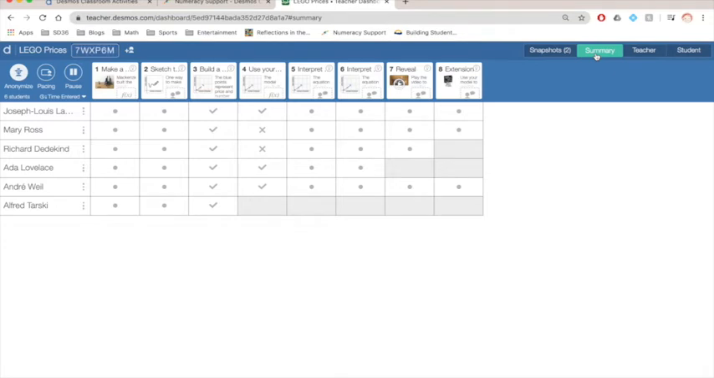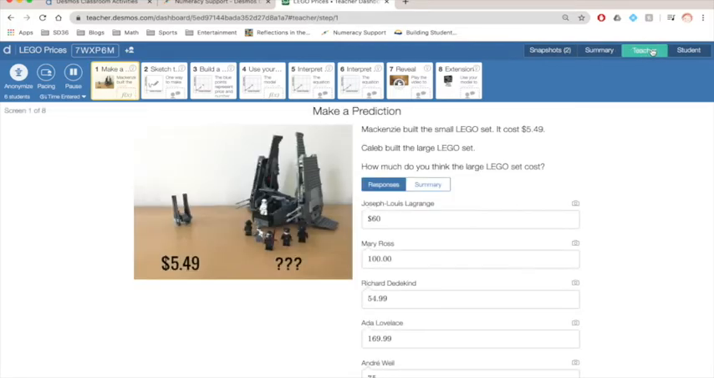The summary view lets you see your class at a quick glance. From this table, I can see that 6 students have entered the activity. I can also see how they are progressing through the slides. In the teacher view, I can see student responses to each prompt. I can see the individual responses of all of my students at once, or I can click on an individual student and see their thinking as they move through the activity.